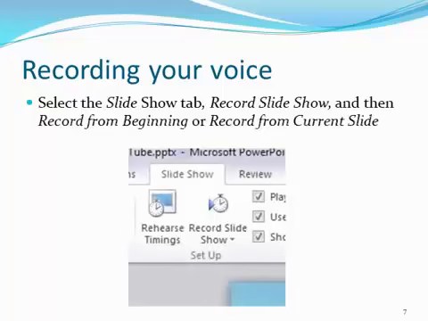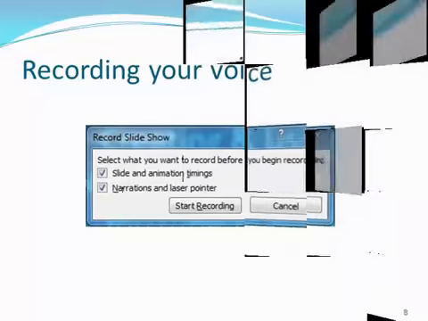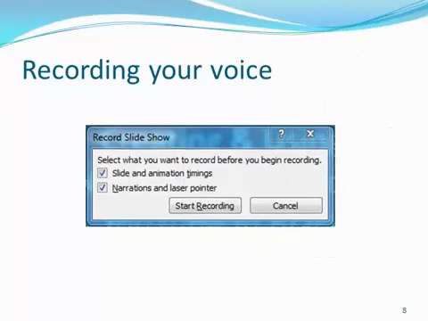Okay, you'll want to select the Slideshow tab from within PowerPoint and then click Record Slideshow, and after you do that, select either Record from Beginning or Record from Current Slide. After you choose either of those two options, this image on screen will appear. You want to make sure that both of these checkboxes are turned on before you press Start Recording.